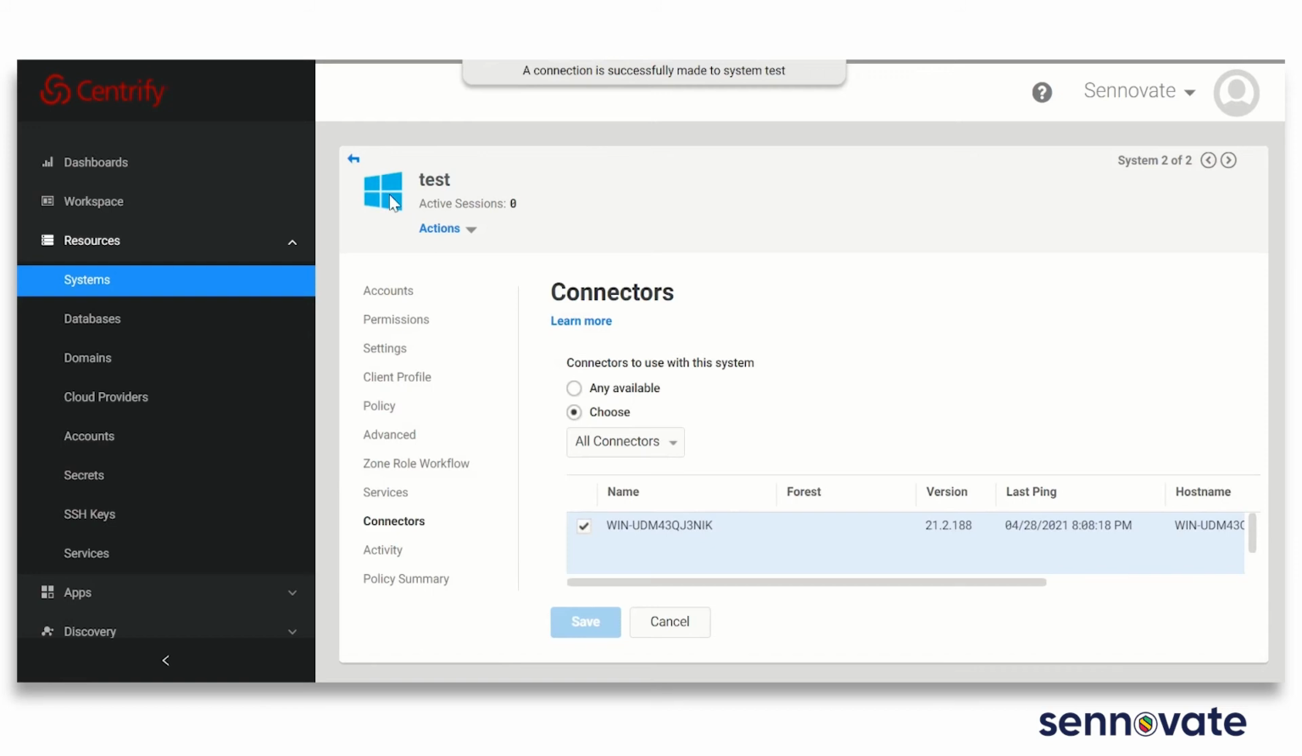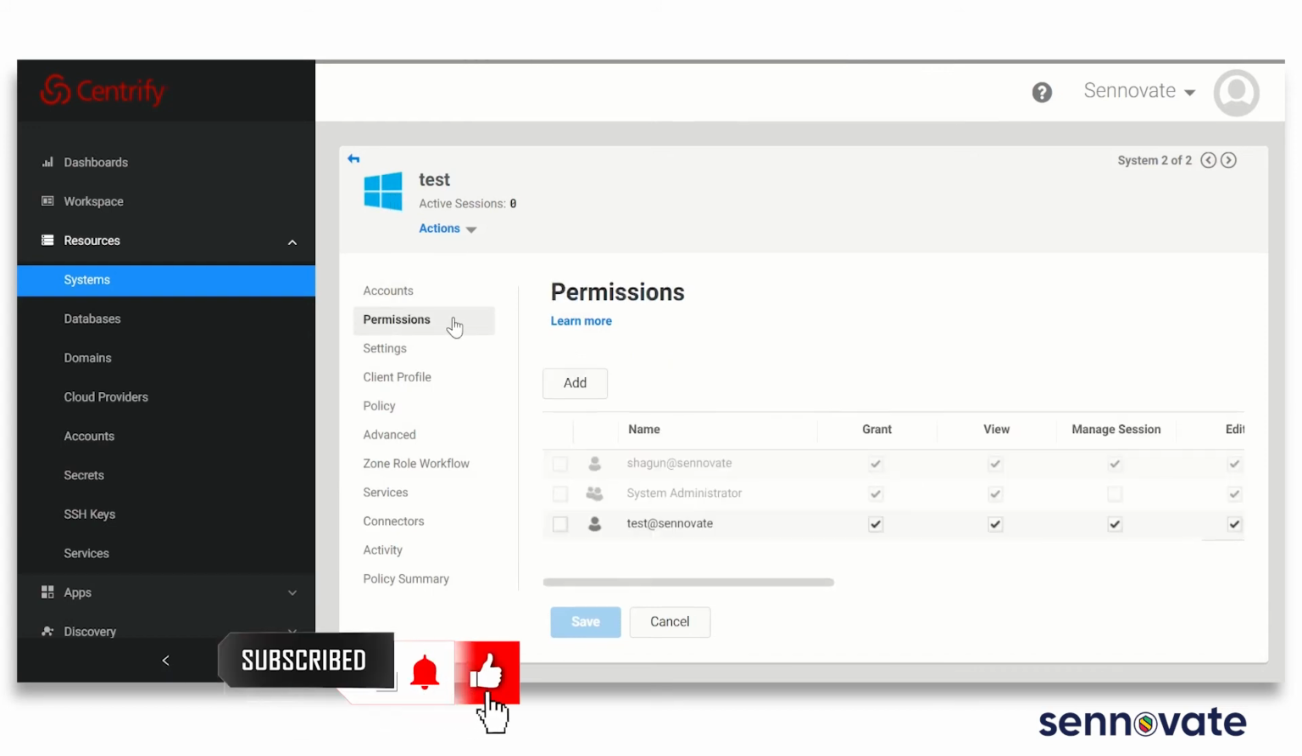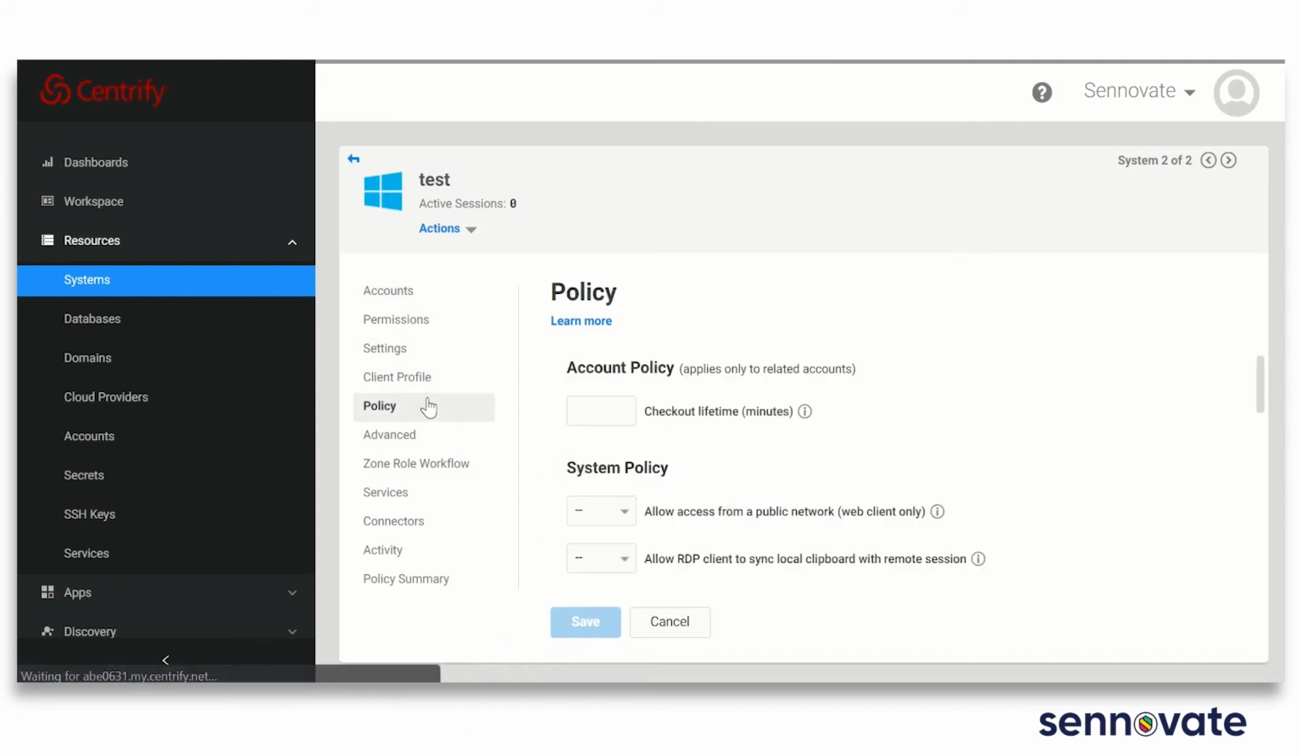In order to remotely access the system, we need to set certain permissions. For that, go to Policy and allow the access from a public network and from RDP client and click on Save.